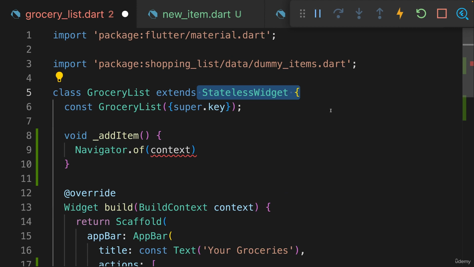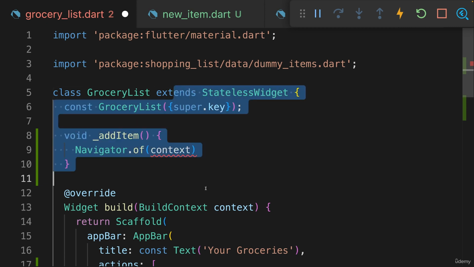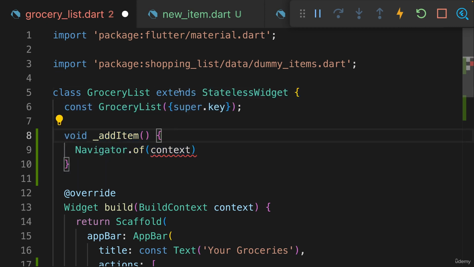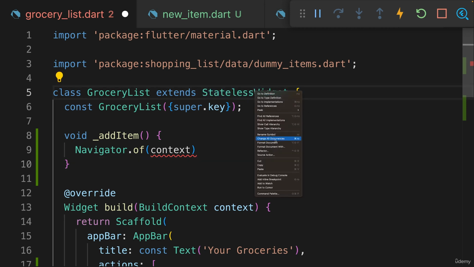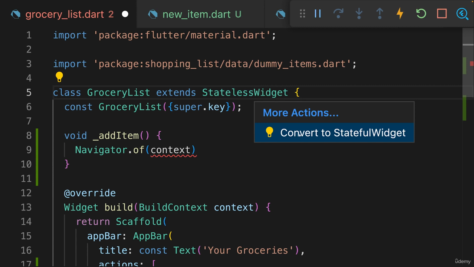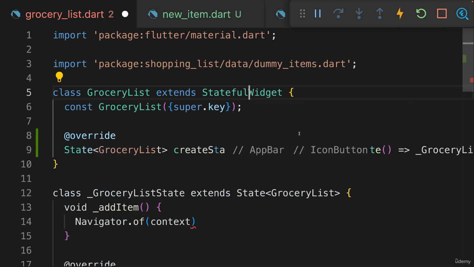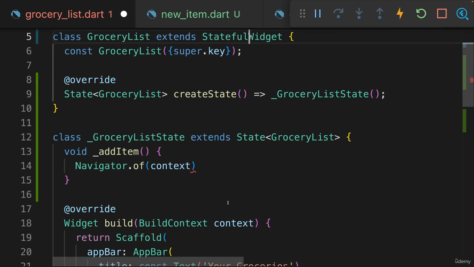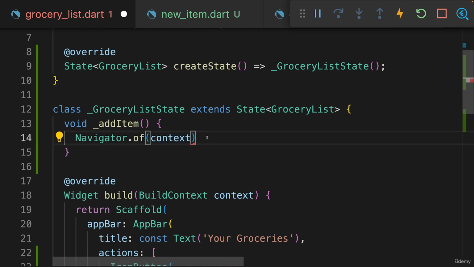And instead, I'll convert the stateless widget to a stateful widget, because we will later need to manage a list of items in this widget anyways, and therefore this will have to become a stateful widget later. Hence, we can already make this conversion: right-click on stateless widget, refactor, and convert it to a stateful widget. And with that conversion done, we can now use context here.